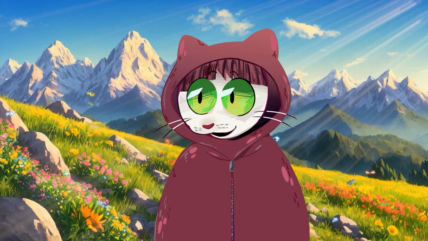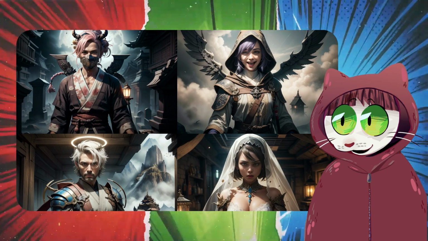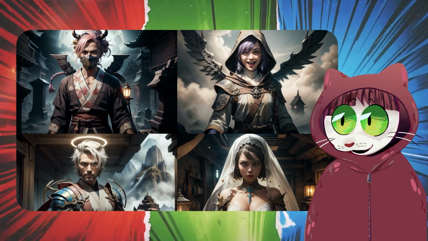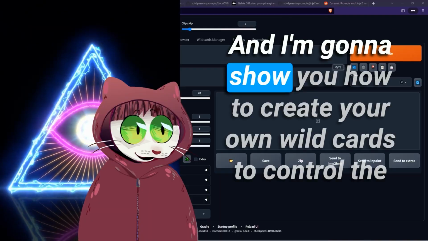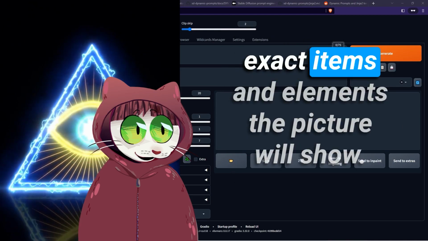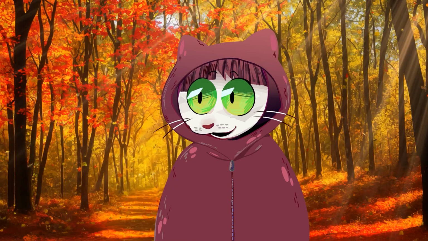In today's video I'm going to be showing you how you can create infinite character portraits using Stable Diffusion with the Dynamic Prompts and Wildcards extension. And I'm going to show you how to create your own wildcards to control the exact items and elements the picture will show. Let's start off by installing this extension.